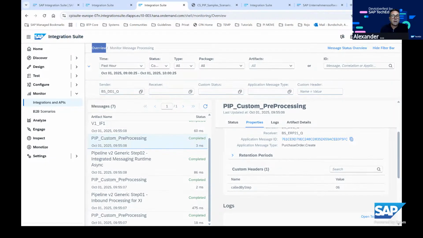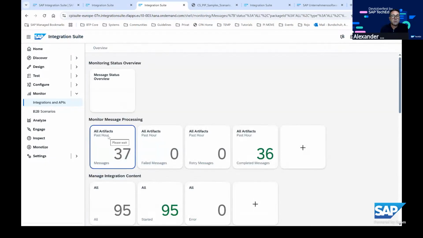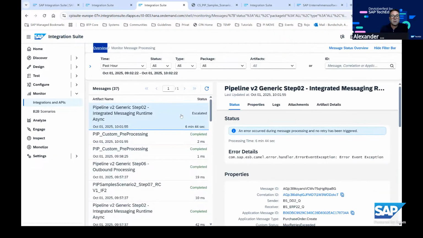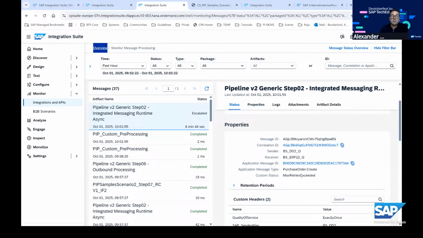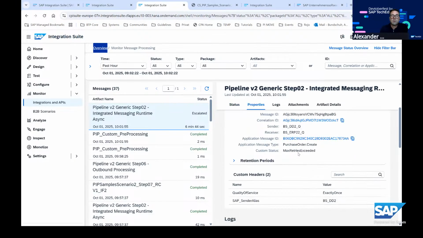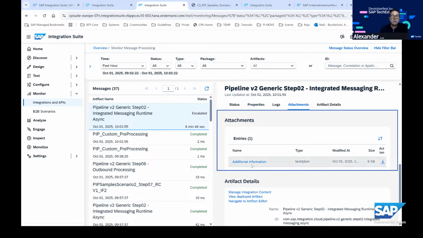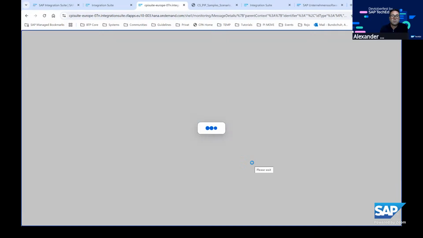And for the last one, I just need to double check which was the last one. There is an error. Max retries exceeded. Okay, this is also a good showcase. So what happens if the max retry is exceeded? It goes into escalation, right? And then here on the attachment, you find additional information.